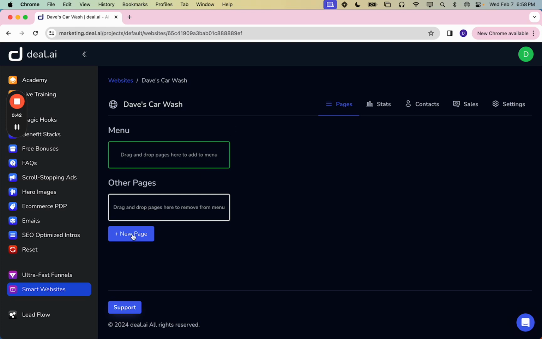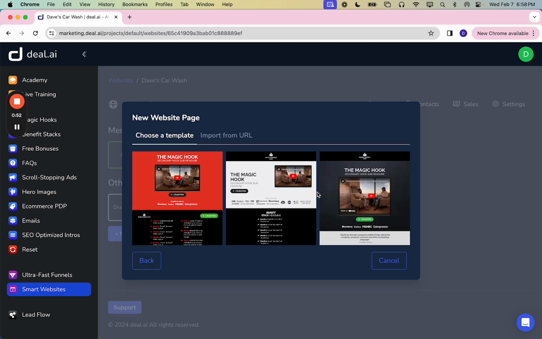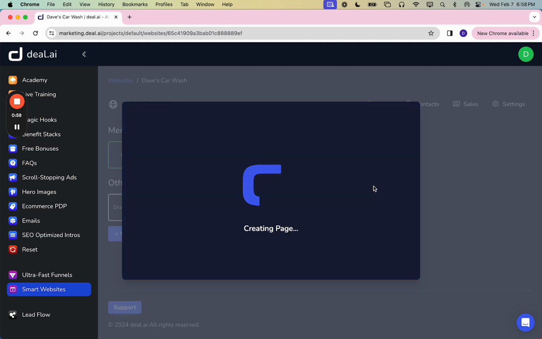So now I can click on new page. We'll call it, let's say, home. We'll give it a path of home. So that'll be /home when you go to the URL. And then I hit next. And let's go with a blank template. Create that there. Wait a few seconds for that to create.